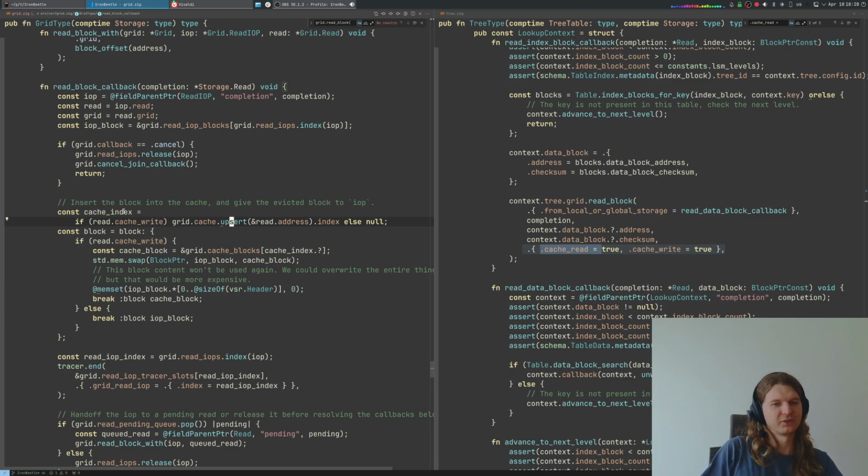But anyway, if we do cache it, then we figure out the index where we should insert this thing, and insert our block in the cache. This is a super weird API, because grid always deals with pointers to blocks. A block is a pointer to data, and we deal with pointers to pointers. And that is exactly for this mem swap operation.